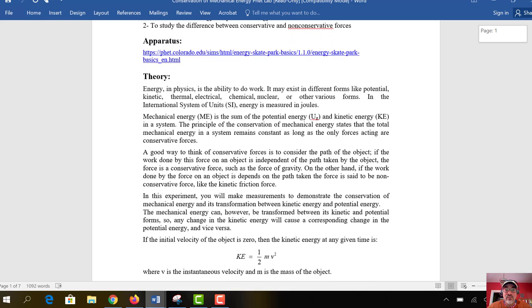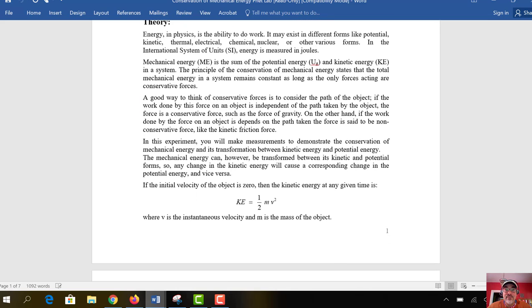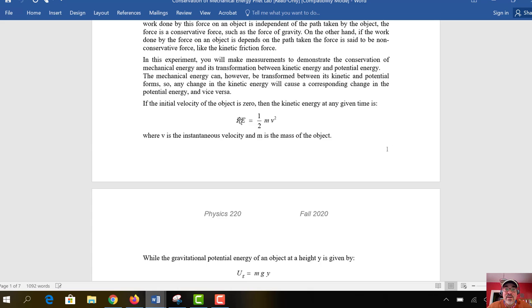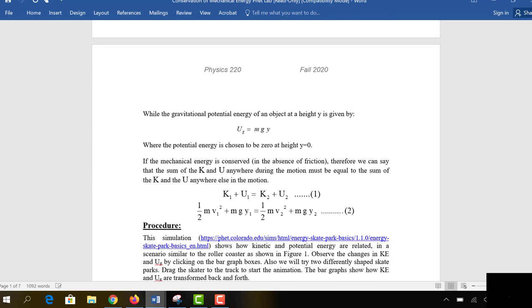So take a look through the theory part here. There's a lot of good information. This will actually help you to answer some of the questions at the end. So as you know from class, kinetic energy is 1/2 mv squared, measured in joules, and we've got gravitational potential energy, mgy, also measured in joules. So in this class we will use the SI system of units, so joules are the unit of energy.